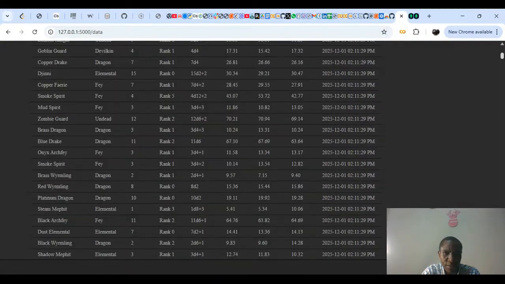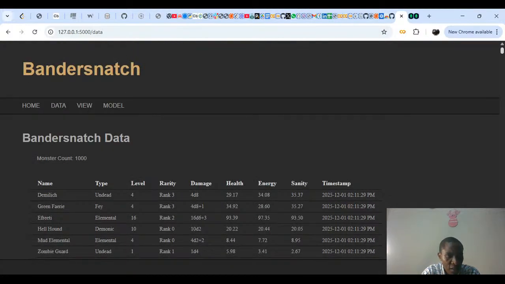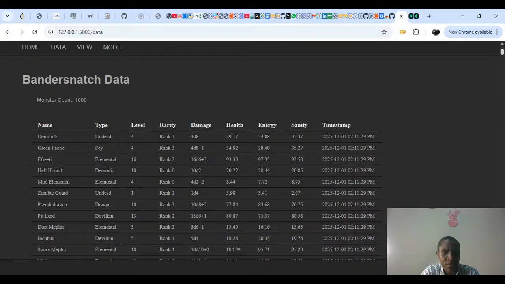We have green fairs as a monster. So if you check, you will find the ranking, the rarity, the damage, the health, the energy, the sanity, and the time stamp. So that is what we have there.